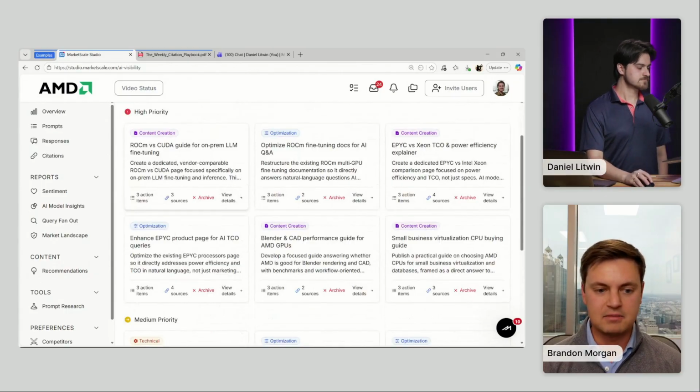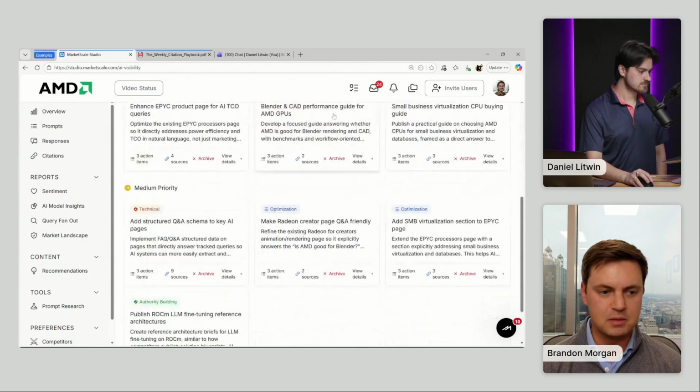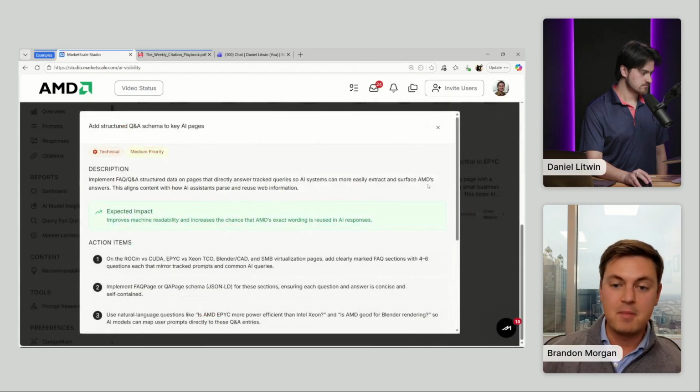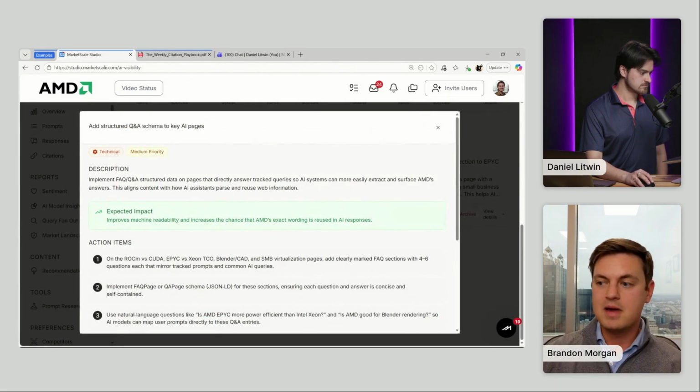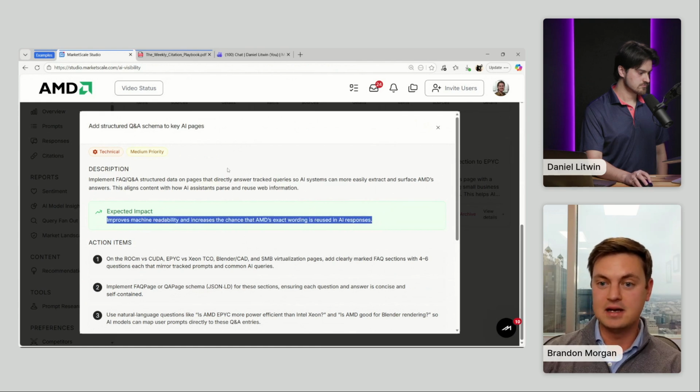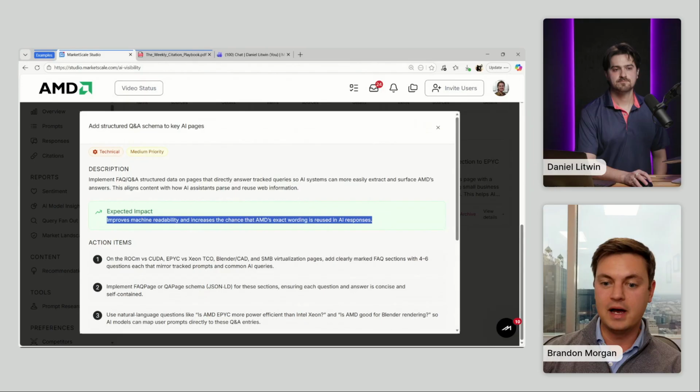So one of the ones that I noticed, if you scroll down a little bit, Daniel, on the medium priority, was the technical suggestion for adding structured Q&A schema for some key pages. What this recommendation is telling me is that for my FAQ and Q&A pages, we want to make sure that we have structured data markup, if you will, so that the LLMs can source that rich content and better use your FAQ and Q&A pages as a citation, right? And that's going to ultimately help you appear in more searches and be cited more often.